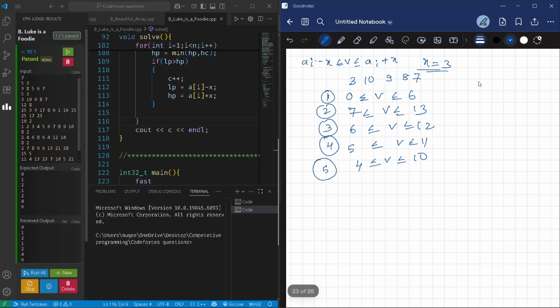Now what I'll do is find the common interval. The common interval will be the maximum of these both, comma, the minimum of these both. Wait, 0 to 6 and 7 to 13. So here this is L and this is R, or LP and RP. Here LP exceeds RP, so I won't be able to eat the food.